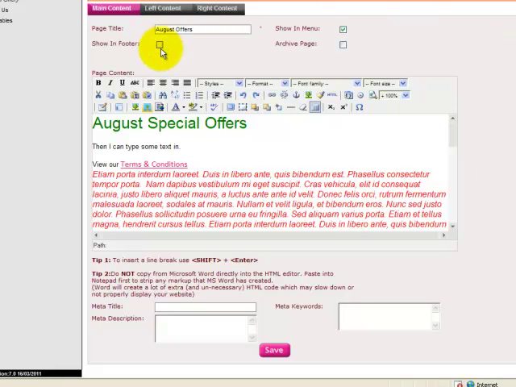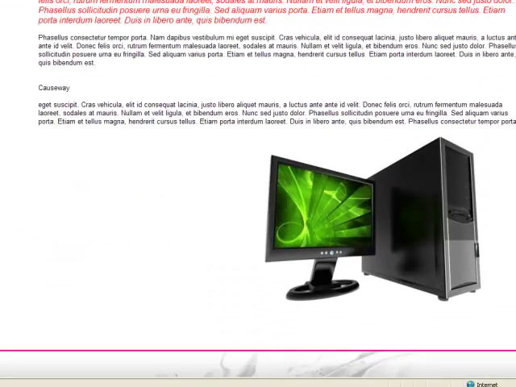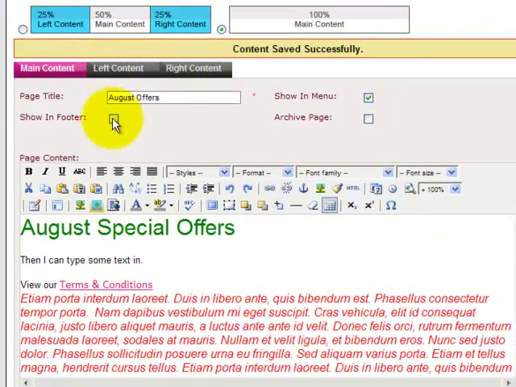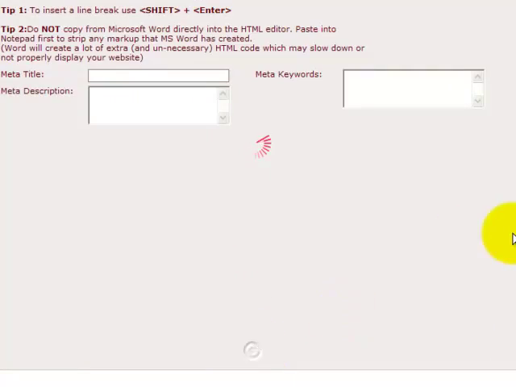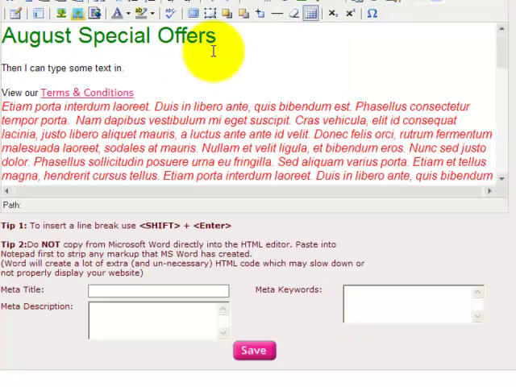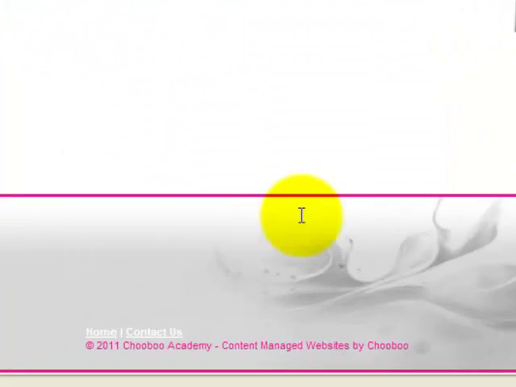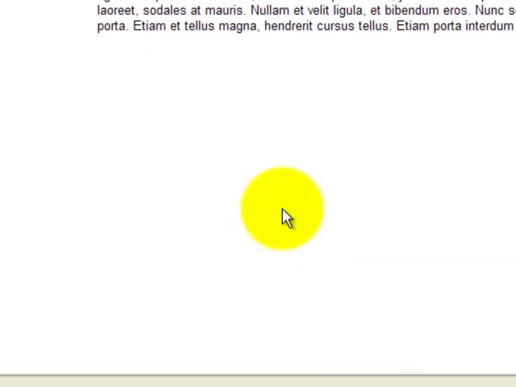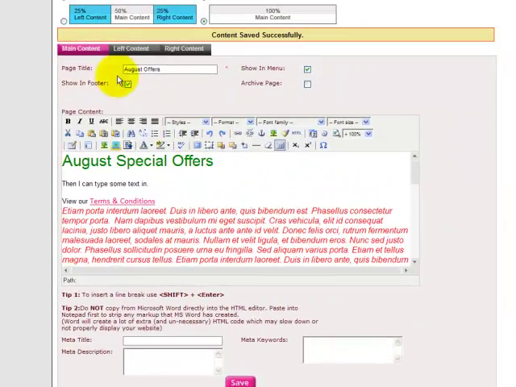Show in the footer. If I go back to the website, so you can see that. If I scroll down, see right at the very bottom here we have a footer which has home and contact us in it. If I was to click this button and click save, then August special offers will appear in the footer of the website. If I go back to here and refresh the page, you'll see that August offers there has now appeared on the footer. So that explains what that does.